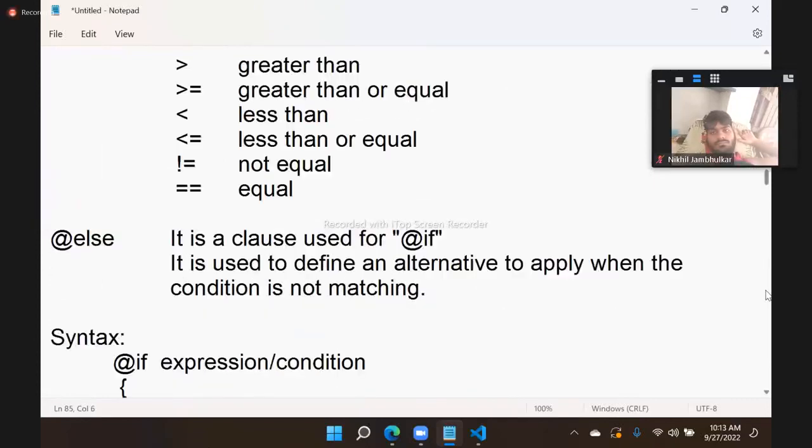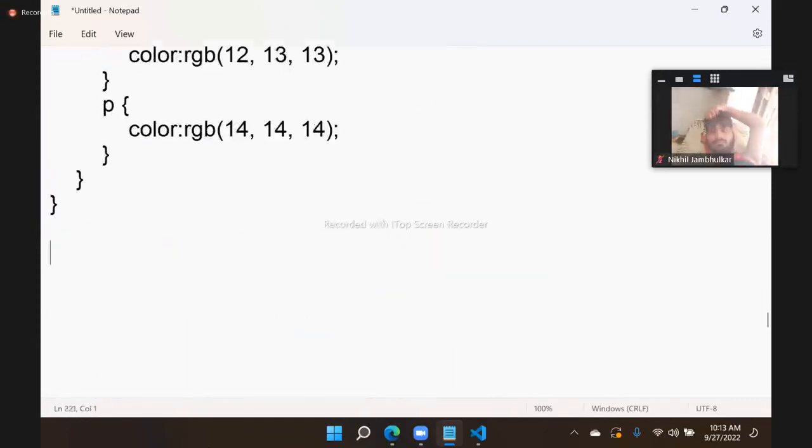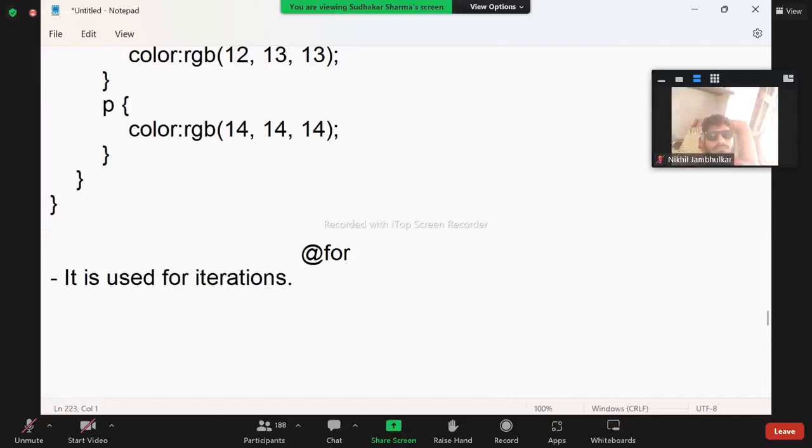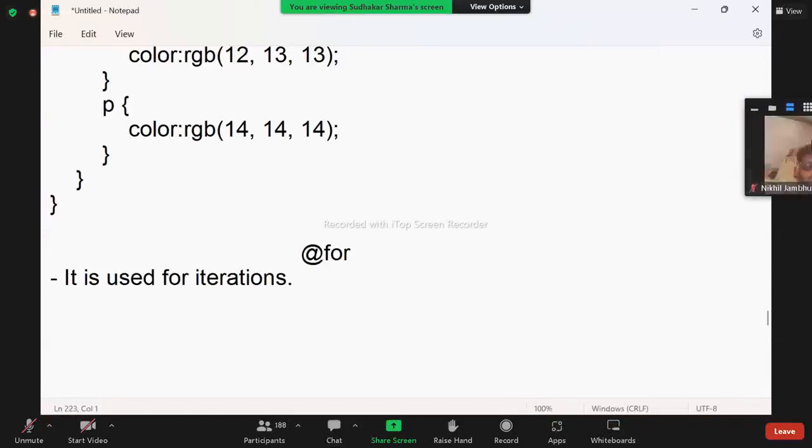Another important function we have is for. Actually, for is used for iterations. Remember, in general computer programming, iteration is different and loop is different. Don't say loop or iteration interchangeably. Loops are different, iterations are different. So it is not a loop, it is an iterator. How loops and iterations are different, you are going to learn in a programming language, in JavaScript, and I will tell you. Here, this is not a loop, this is called an iteration.